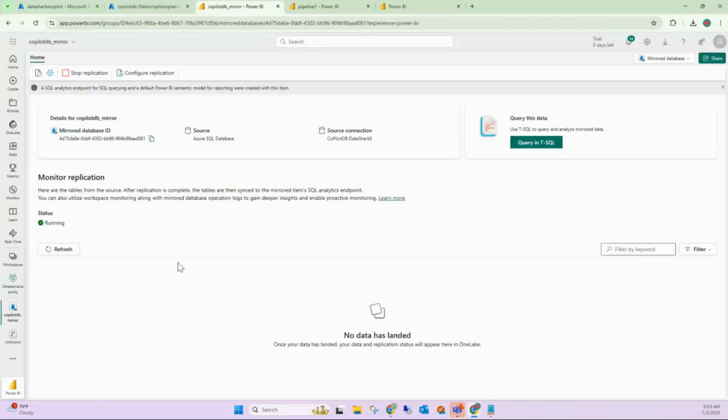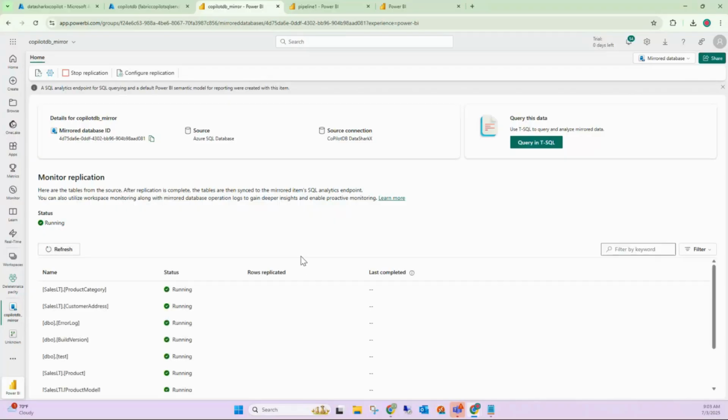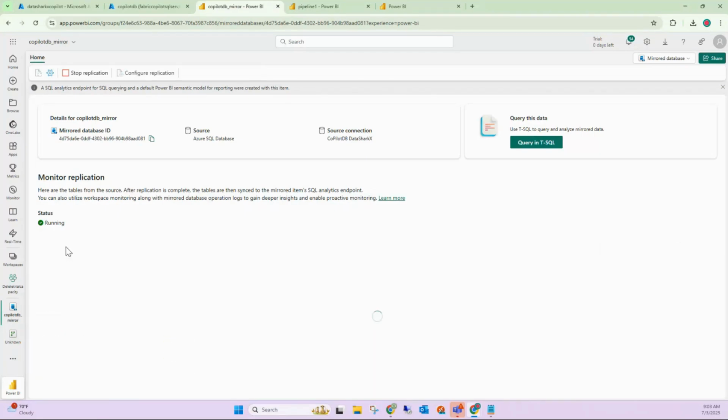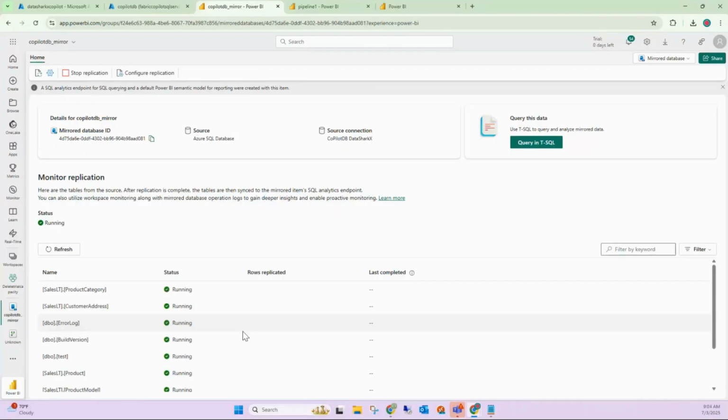Now let's take a look. So if you see, the mirroring has been configured, but no data has been landed, meaning the replication is starting now. Correct? So if you see, the replication is still running. Correct? And I am yet to get the number of rows that have been replicated and when the replication was last completed. So the data synchronization or replication from the Azure SQL database into the Fabric is happening.